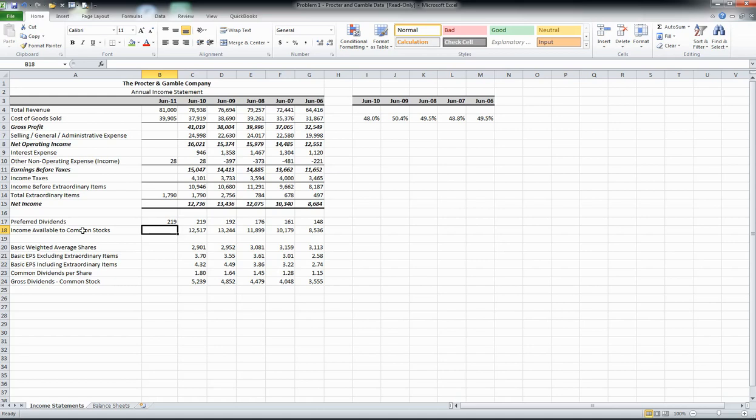The income available to common stock, notice that there's a formula here. However, you'll just be able to copy that formula over. When it comes to the gross dividends to common stock, and you will need this, the problem tells us that the dividend payout ratio is 42%. So whatever you end up with for income available to common stockholders multiplied by 42% is going to be equal to the amount of the common stock dividend.